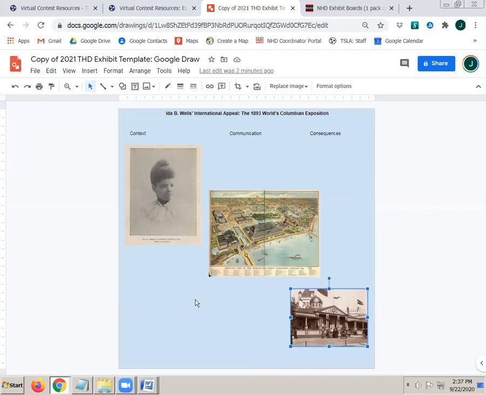You also have to put your own text into 20-point font. So the quotes and your student composed text should be in at least 20-point font. The captions can be in 12-point font or larger.